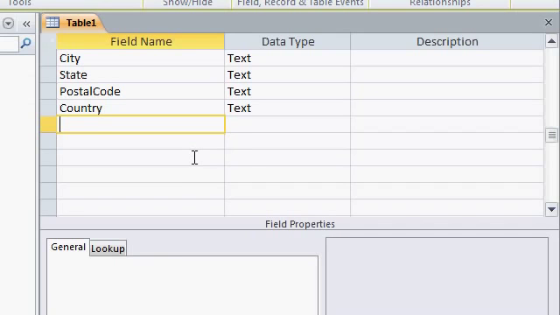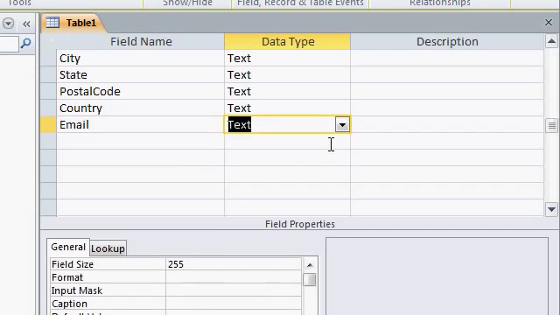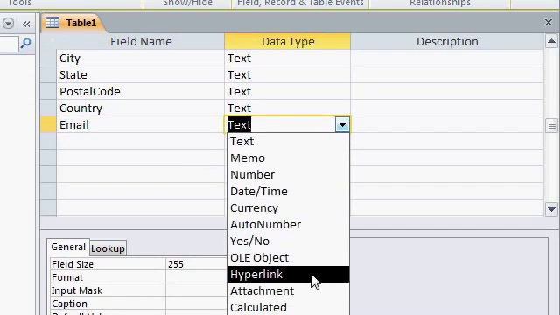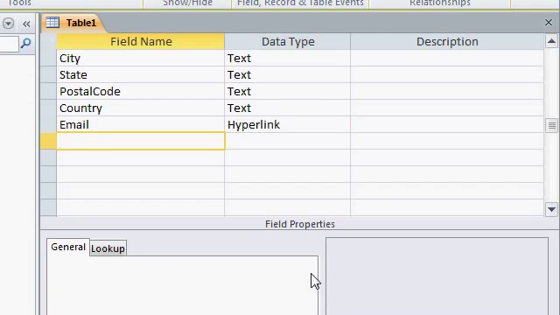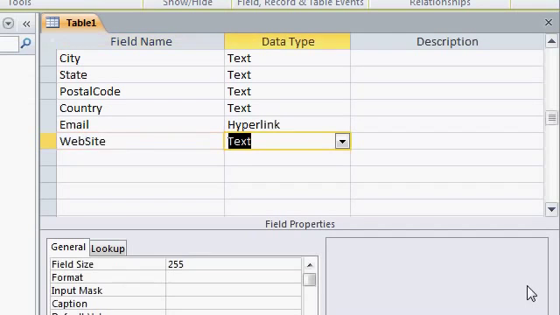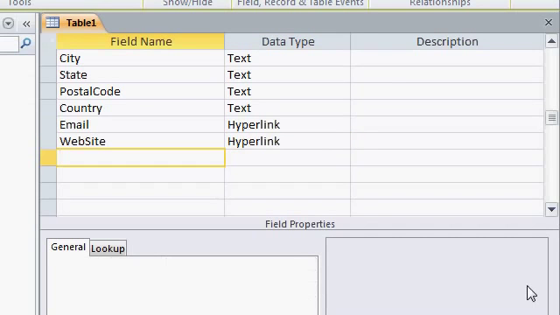Let's put in email, and let's make this a hyperlink field. So when I click on the person's email, it will automatically launch my email program. We can also type in website and make that a hyperlink as well. This time I'll just press H on my keyboard, and notice how it automatically fills in hyperlink. I can then just keep pressing tab.